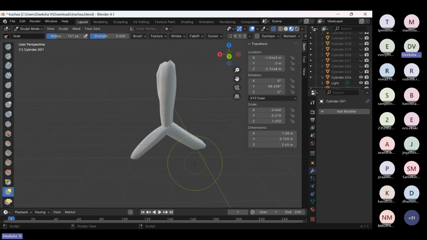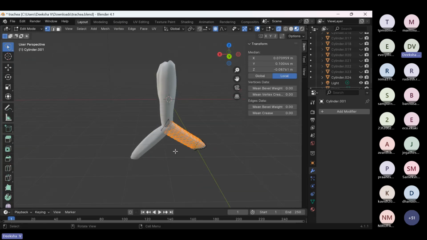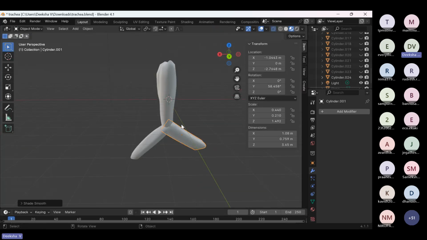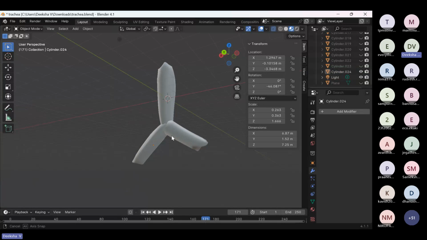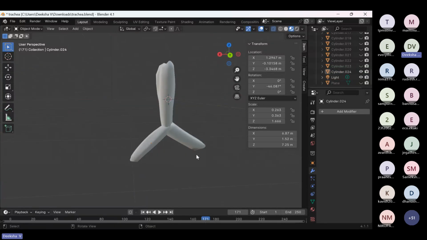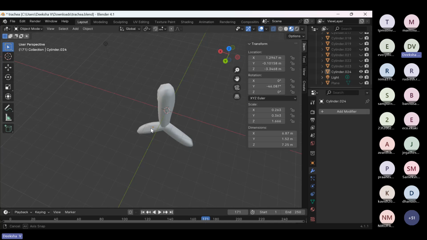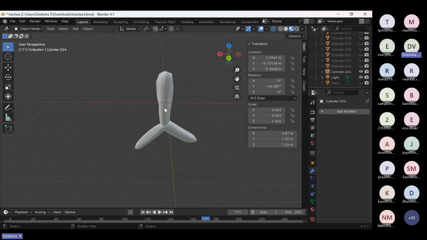So again, once you're happy, just go back to your edit mode, right click, shade smooth. Then you can combine the bodies using Control J. Once this is done, this is the basic trachea part. So you can add more detail. If you spend more time on this, you can add more detail.